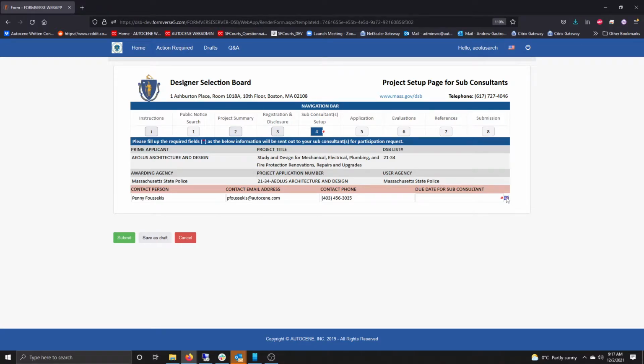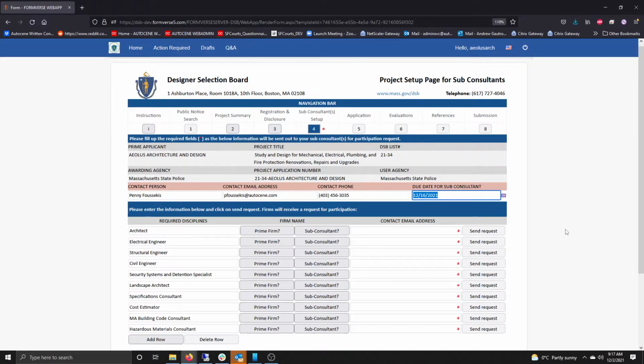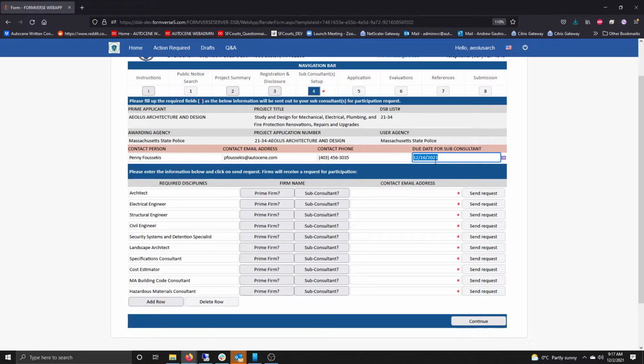So let's say that for this, I want to invite some sub-consultants. I'm going to give them 2 weeks to reply to my request to engage with me on this project bid. You can see there's a bunch of different required disciplines here. Because this is a house doctor project, there may be each individual type of discipline engaged at different facilities, or one facility may have all disciplines engaged in the renovation efforts there.